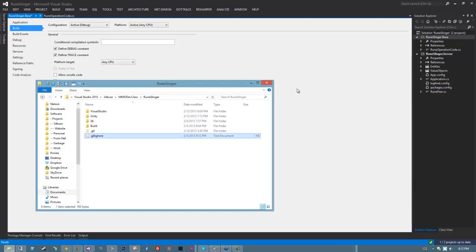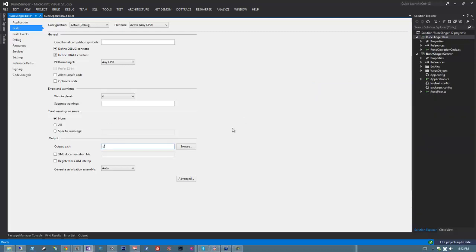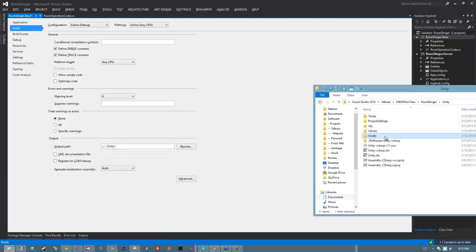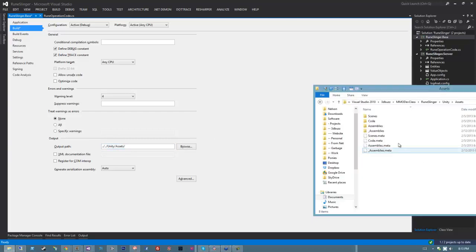So let's figure out what that folder is going to be. Now, by default, this build is going to be relative to this directory. So I need to go up 1, up 2, into Unity. So let's do that first. Up 1, up 2, into Unity, into assets, and then into _assemblies.